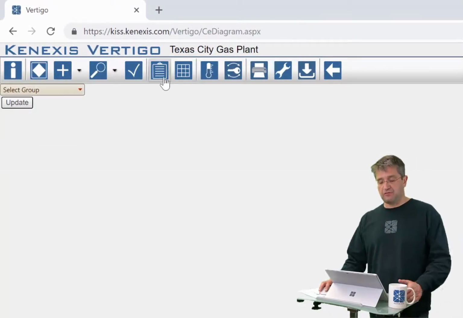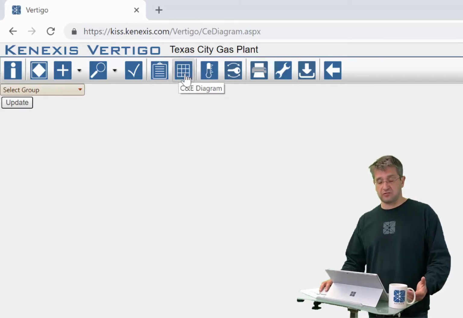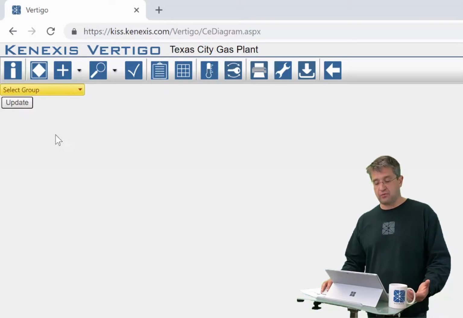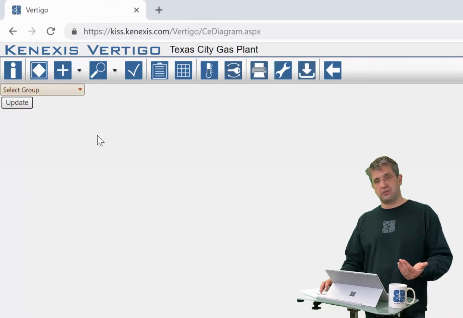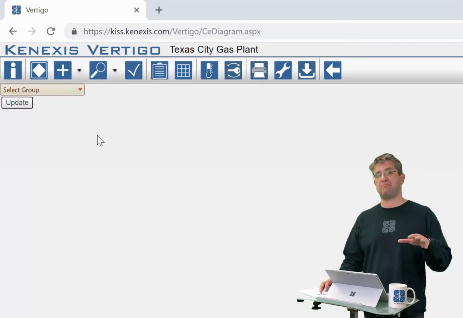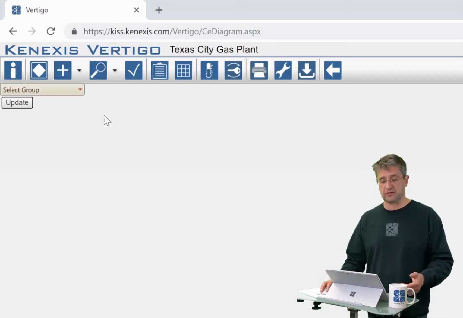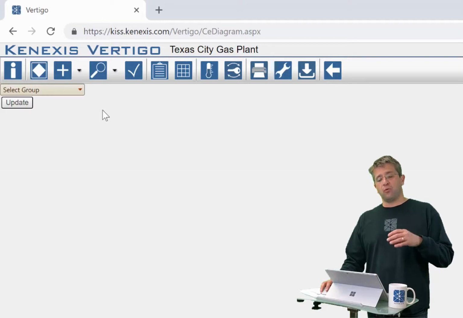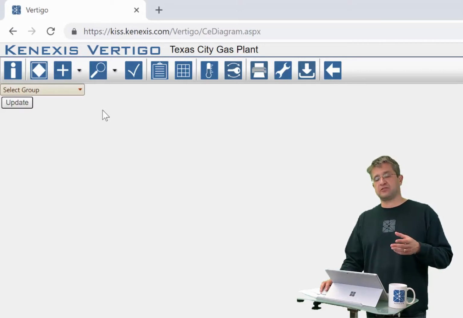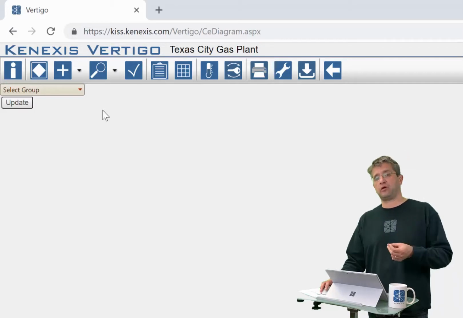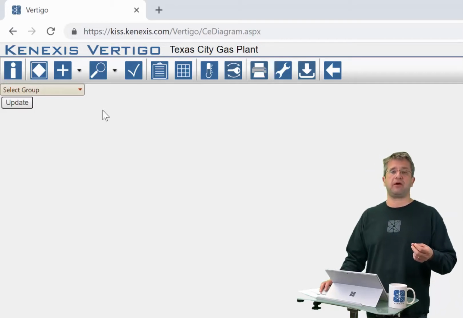Now, in Vertigo, you access the cause and effect diagram page by clicking on the C&E diagram button in the navigation bar. And when you do, it doesn't automatically bring up a single cause and effect diagram because there can be many, many different cause and effect diagrams associated with a single project. So the way that Vertigo works is we go back to that IPF group, and it will generate one cause and effect diagram per IPF group.